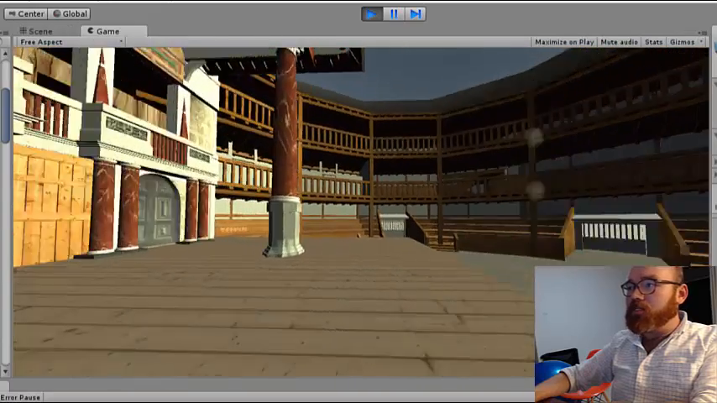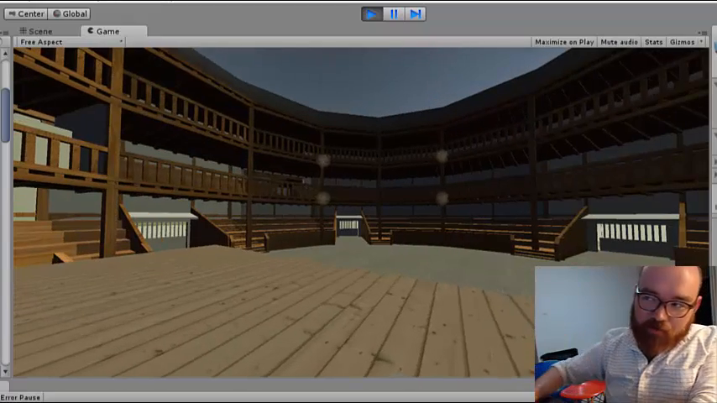And so here I am on the stage walking around. I'm not in virtual reality right now.